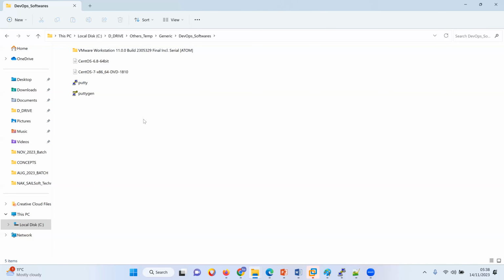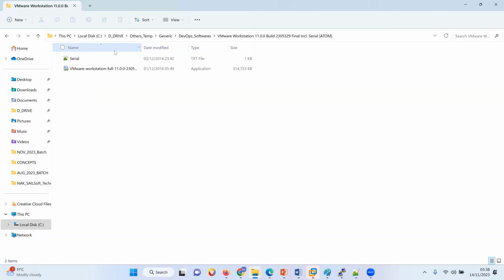As part of that, what are the softwares required? First, we need VMware Workstation. After this session, I will share this software. First, you need to install this software. So how to install? Just double click. It's Windows, right? So double click on this. Then you know how to install from here.